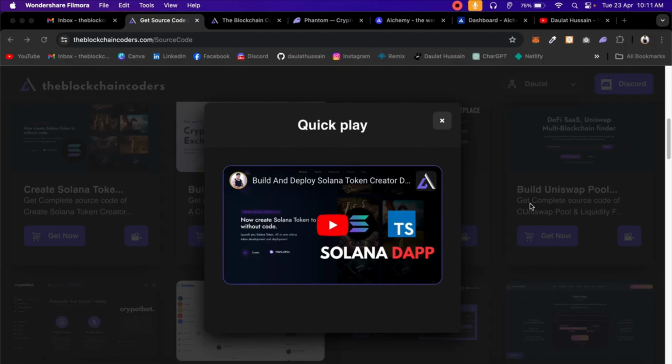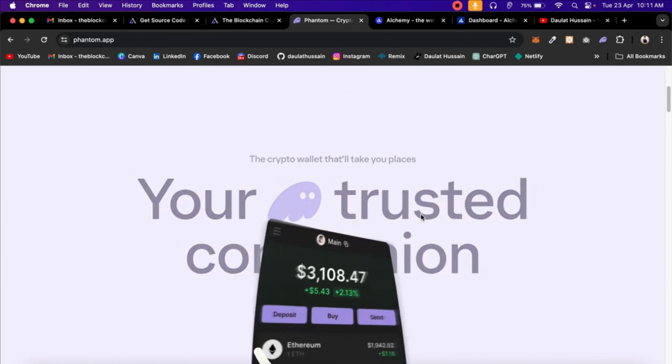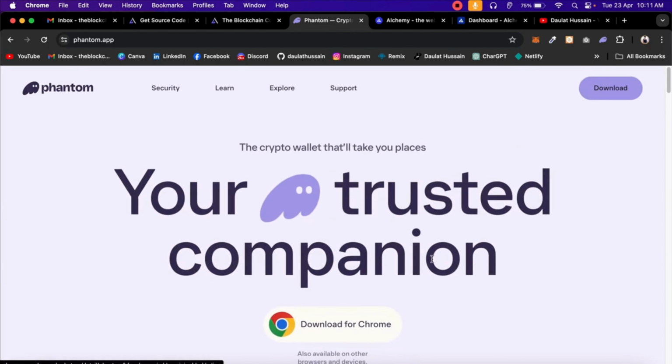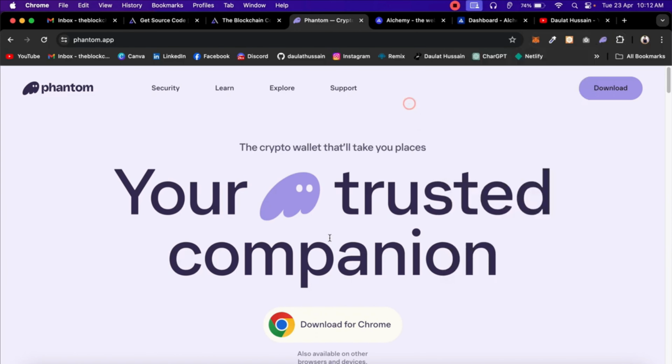The very first thing you have to do is install the Phantom wallet. So come back, simply type phantom.app. It will take you here and you have to simply install this Chrome extension in your browser. You can see I already have the Chrome extension. Once you have that, that's the first requirement.